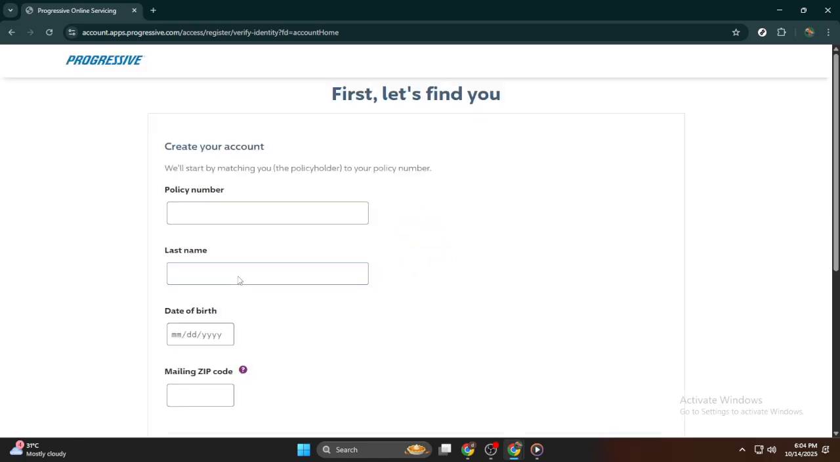Next, you'll need to type in your last name. This is another crucial piece of information that helps verify your identity along with your policy number. Enter your last name exactly as it appears on your policy documents.